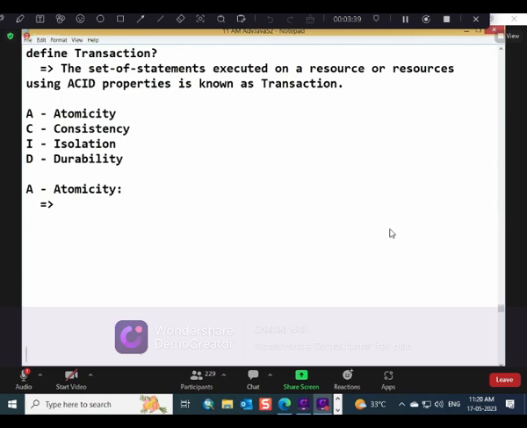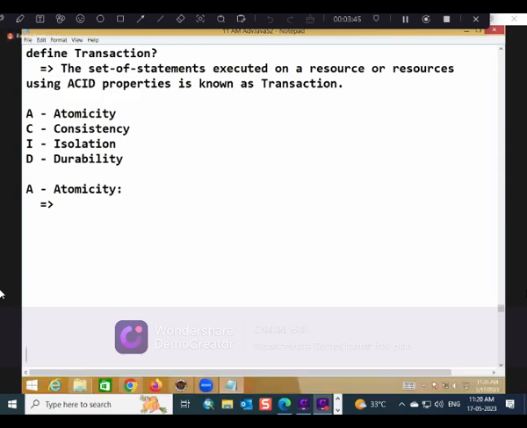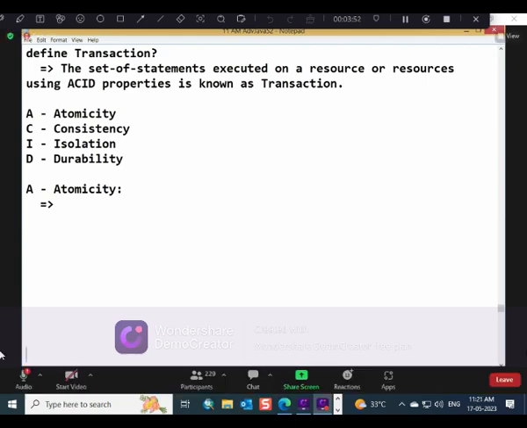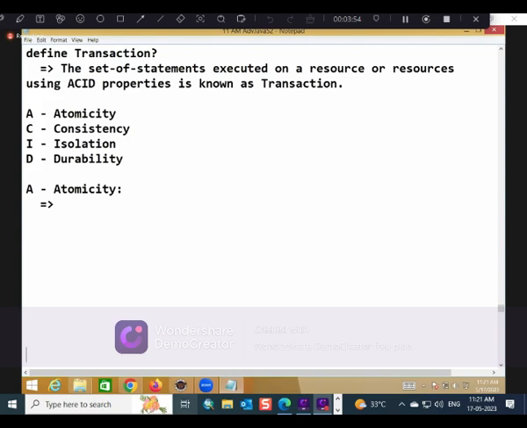Say I am trying to transfer some amount from account A to account B. Some 10,000 rupees I am trying to transfer from account A to account B, using some UPI transfer or many such things that are there today. I am using some transaction medium, through that I am trying to transfer it.